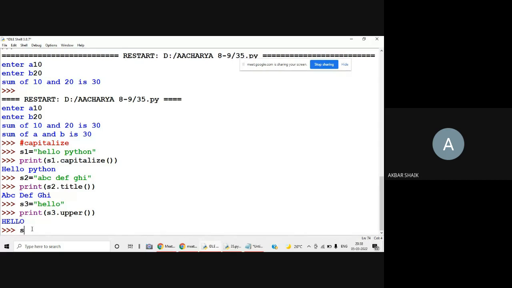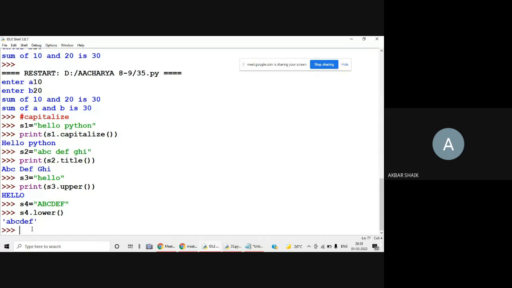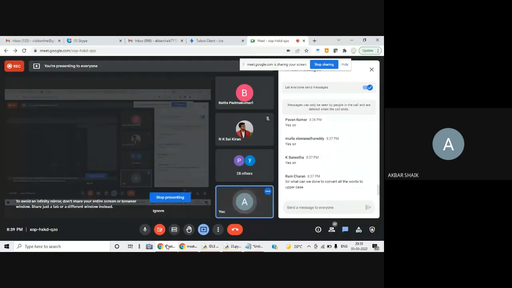Similarly, I can take S4 is equal to all capitals, A, B, C, D, E, F. S4 dot lower. Now if you observe here, all the capital letters are converted to lower. So this is about upper and lower. Upper means converting all the characters to uppercase. Lower means converting all the characters to lowercase.